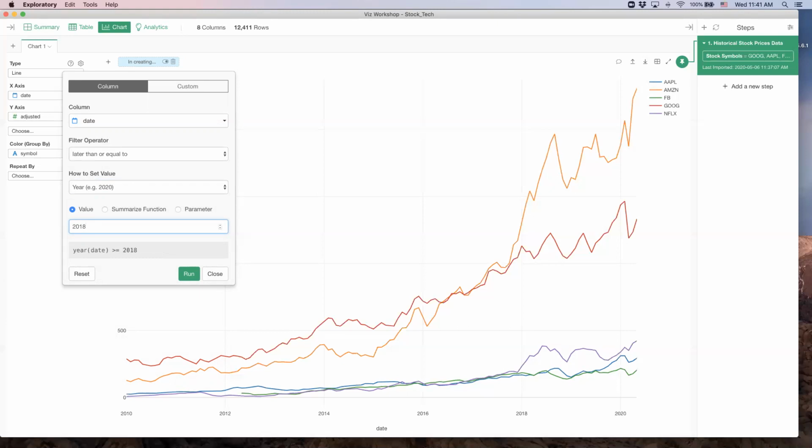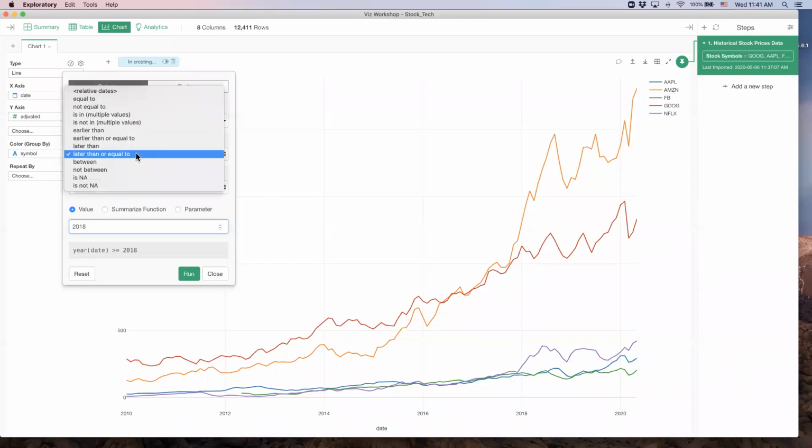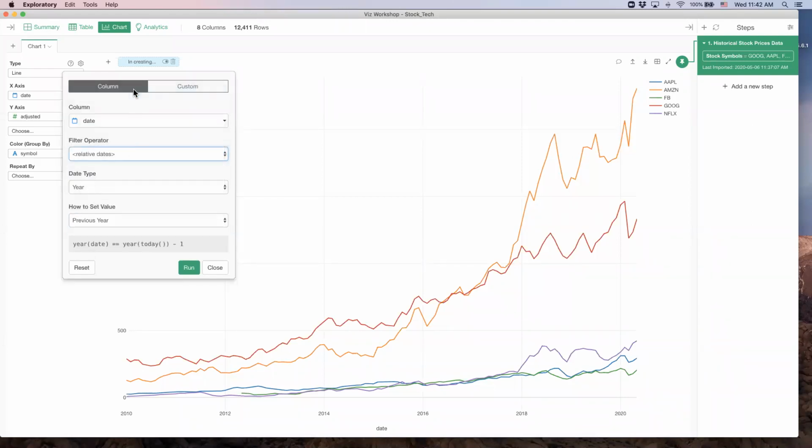Another thing is that I have to set which year or which date type. Sometimes another thing I can do is use this relative dates option. This relative dates option is pretty cool. There are a couple of options. This time I want to do, let's say, the last 3 years. So I'm going to keep year for the date type.